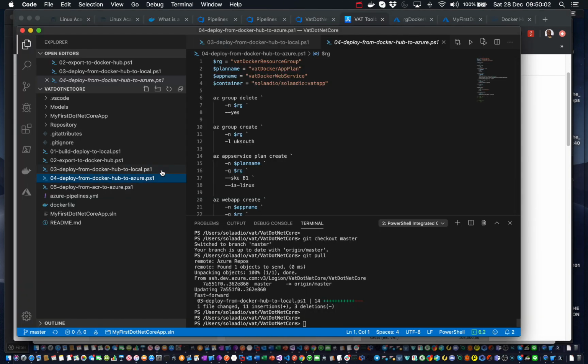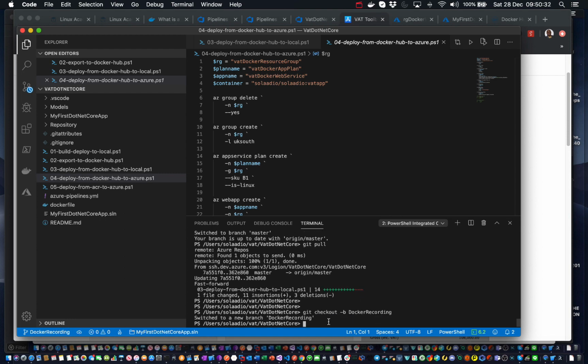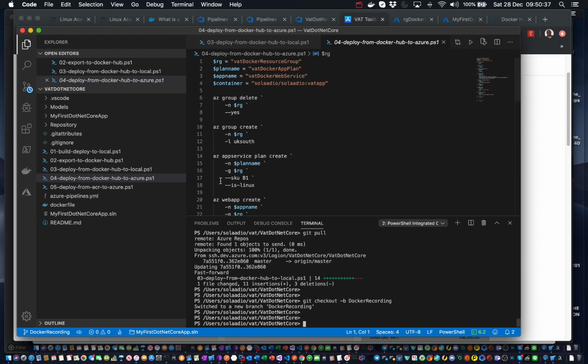Let's go to Visual Studio Code. So the first thing I want to do is bring up the code base. I think I need to create a branch. We're on the master branch, so let me say git checkout. I think that should be -b for a new branch, and let's call this Docker recording. Okay, so we've created a new branch, so we can work off that branch.